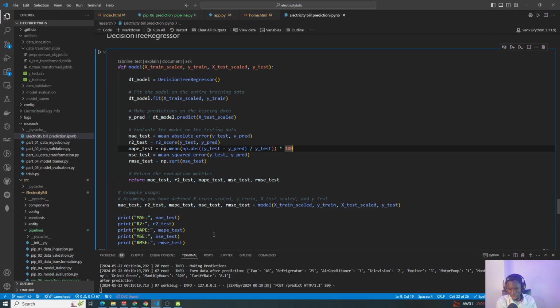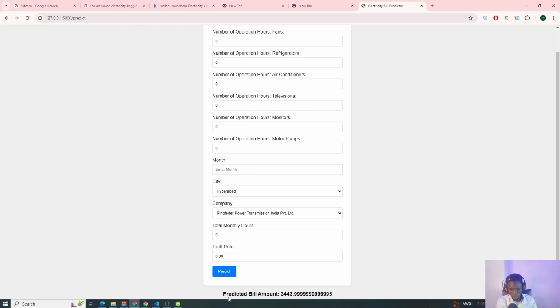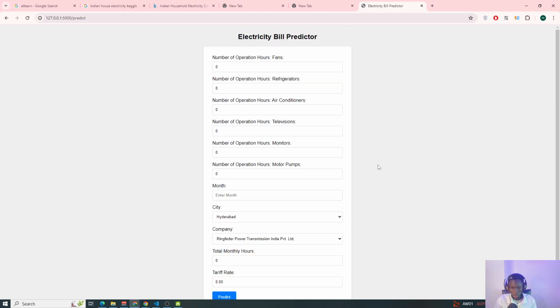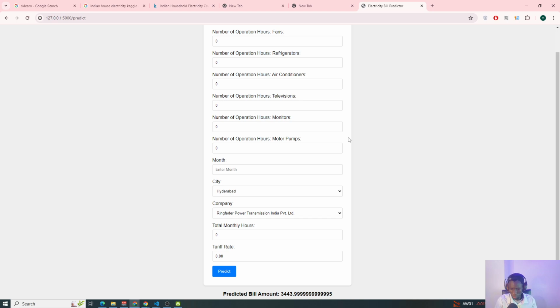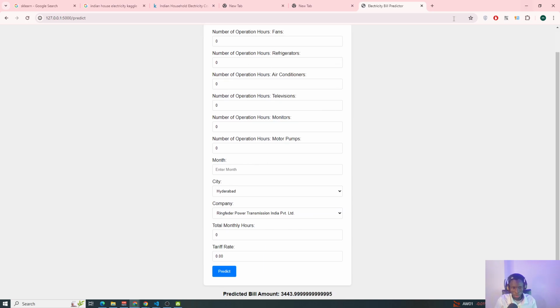So from a simple model like this, we are able to construct something like this, where we have our web application, and from the web application, we are able to get the prediction based on the input data. So this is the web application. You can practice all along. Try different values to see what prediction you will be getting.